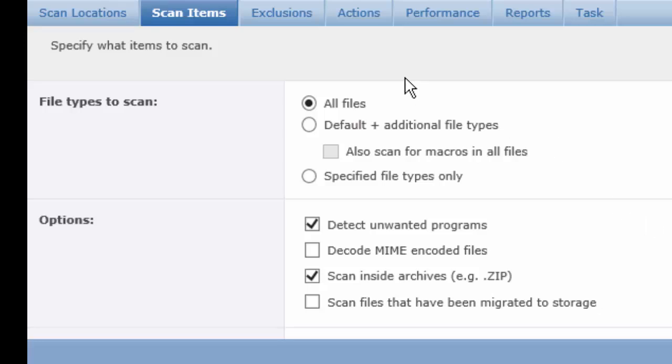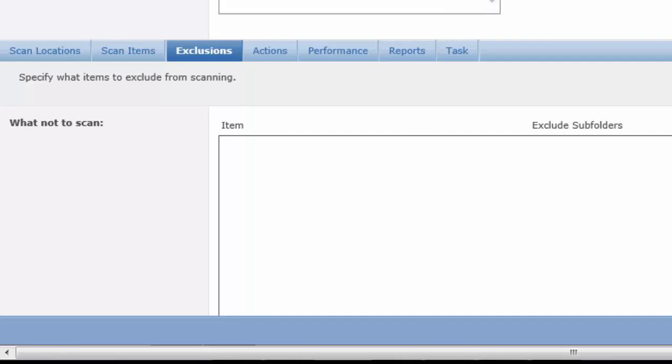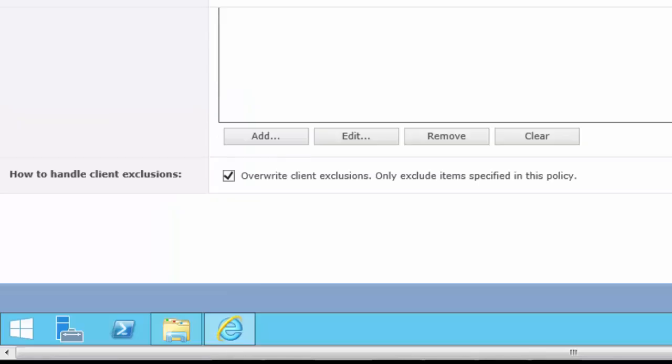For our next tab, exclusions. If you need to make exclusions for certain files that may be large or unlikely to have malware, you may do it here. For our example, we'll be using the default of no exclusions. Scrolling down, notice we have an option to overwrite client exclusions. This is done by default, and this policy would have precedence over any exclusions specified at the user level.